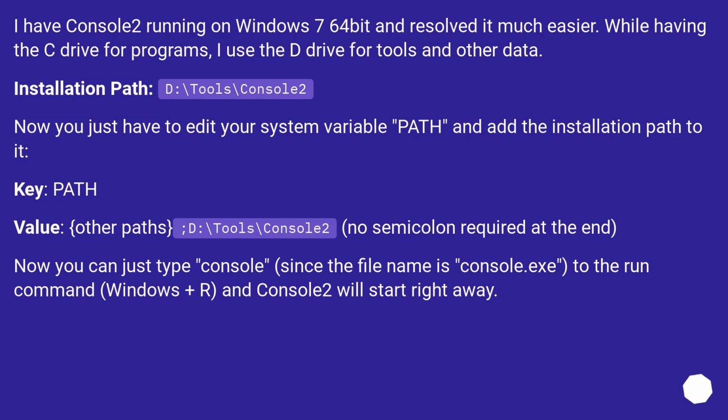Key: Path. Value: other paths; d:\tools\console2, no semicolon required at the end. Now you can just type console, since the file name is console.exe, in the Run command, Windows+R, and Console2 will start right away.